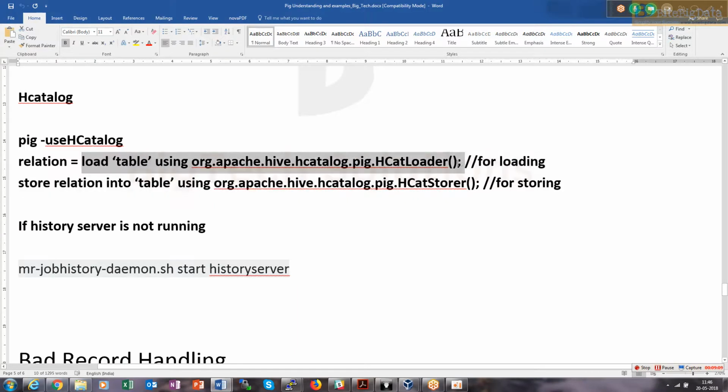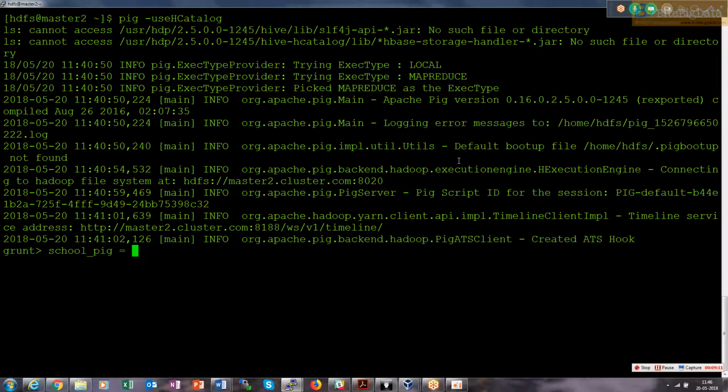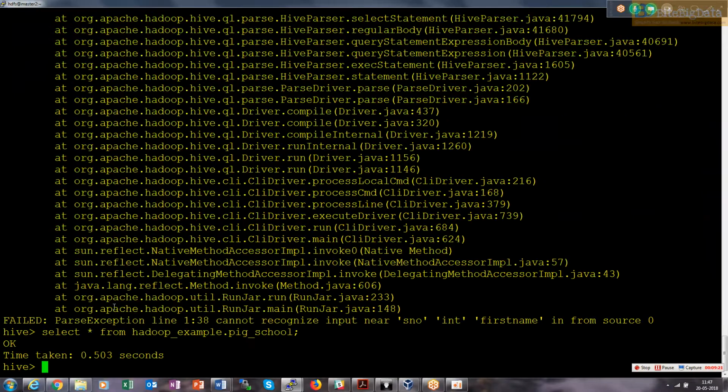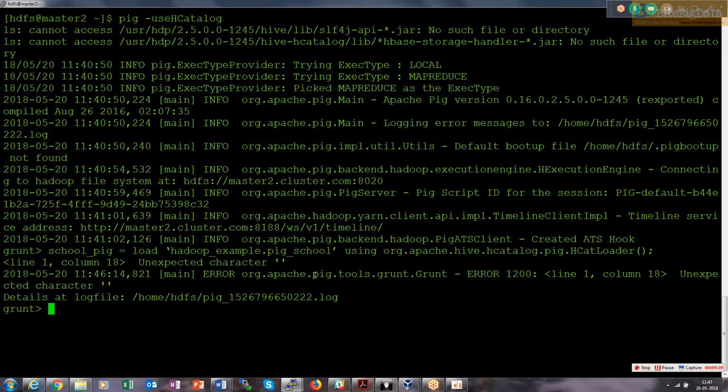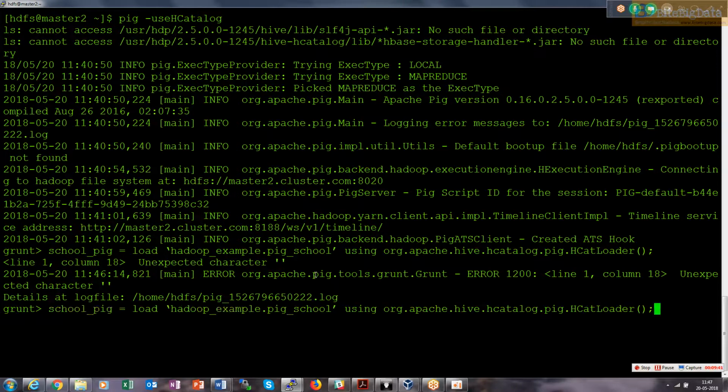So I'm saying load table, and what is the name of the table? Hadoop underscore example, and I think we have created what, pig school or school pig? Pig school. Okay, so this is the reverse way we are using it. So the relation would be school pig and the data that is going to be loaded is pig school, but there is no data in pig school, right? So it means that we will just get the schema from it. What does it say? Unexpected character. What is the character? Okay, this character should not be there. It should be this quote.